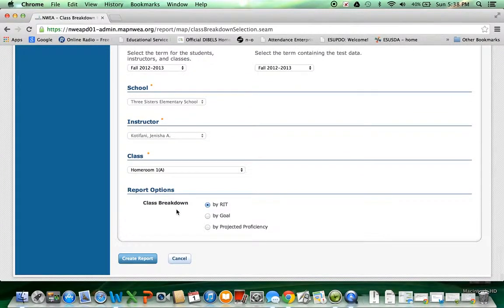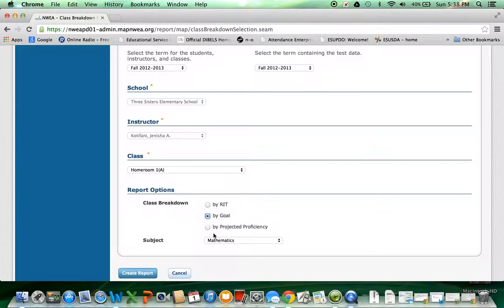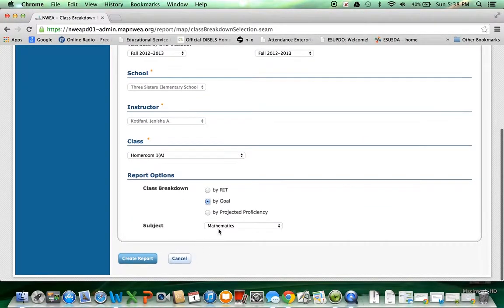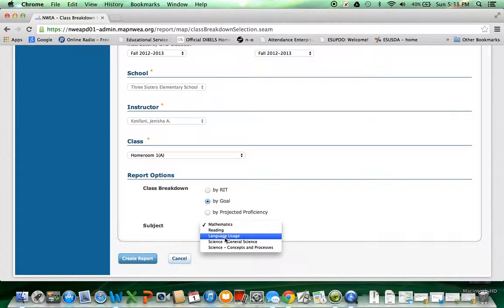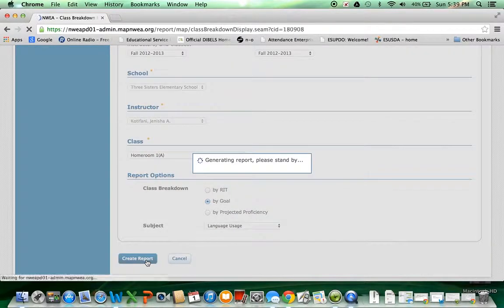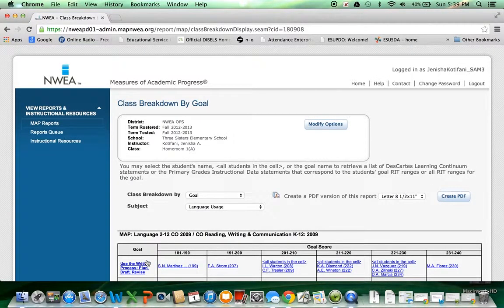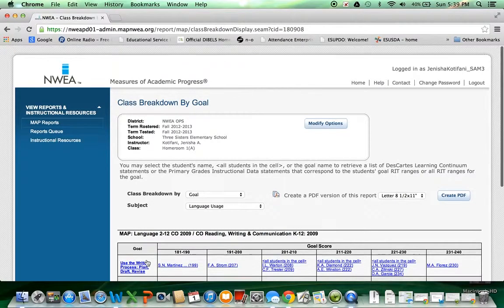We can choose the class breakdown by RIT, goal, or projected proficiency, and today we're going to choose goal. Go ahead and click that radio button. And the subject I chose today was language. So go ahead and click that, but we see that reading, science, and math are all options there. All right, and this brings up our class breakdown report.